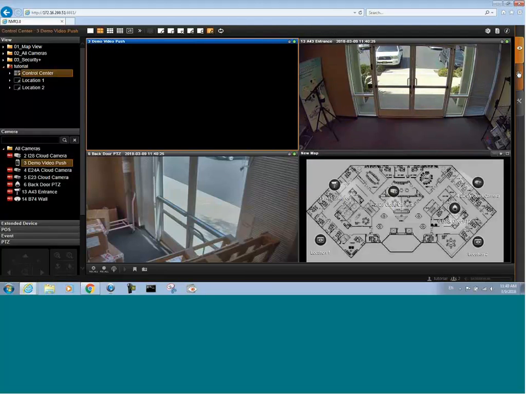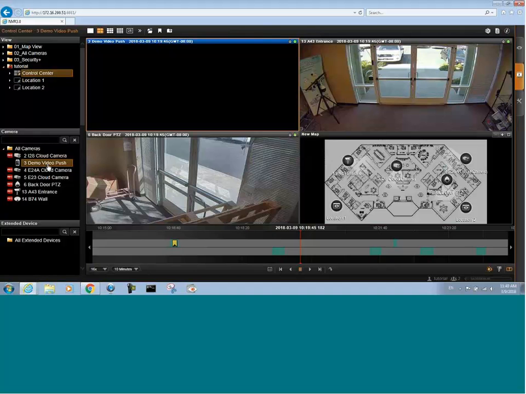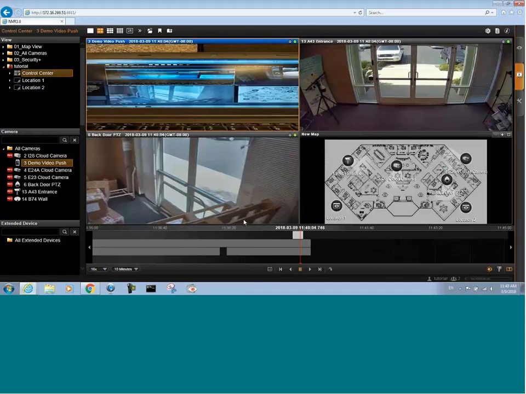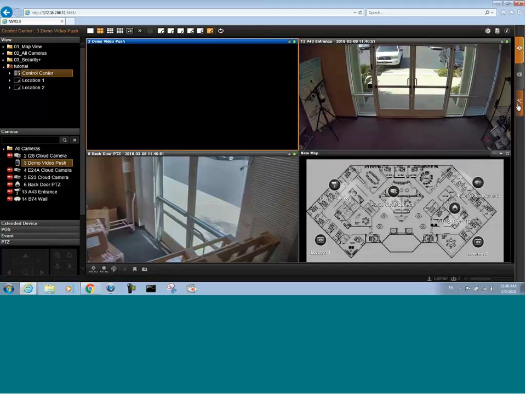And later on, I can go into the playback, come into the demo video push channel, and you'll see that you can review the footage. So it acts as a temporary camera for any incident that needs to be immediately recorded. Let's go ahead and go into the setup.